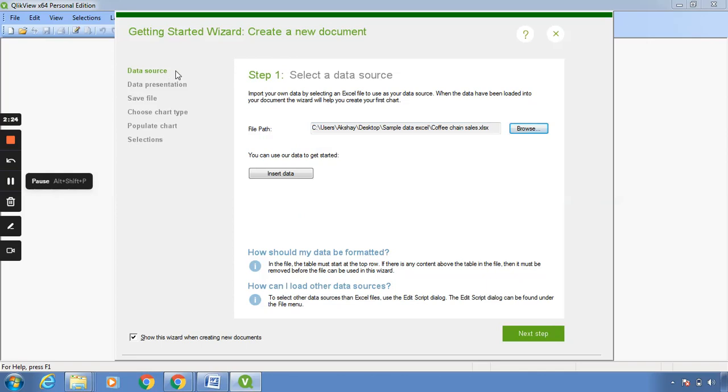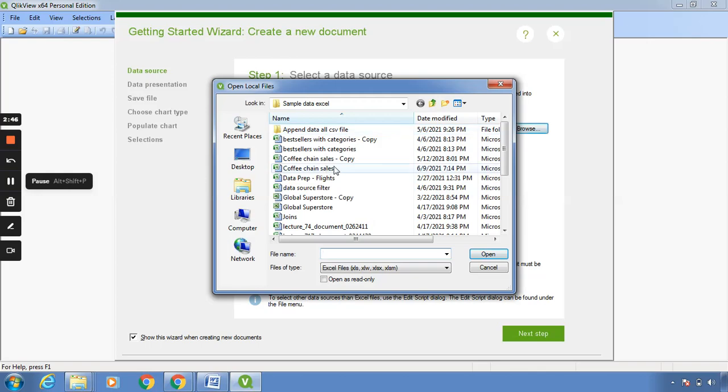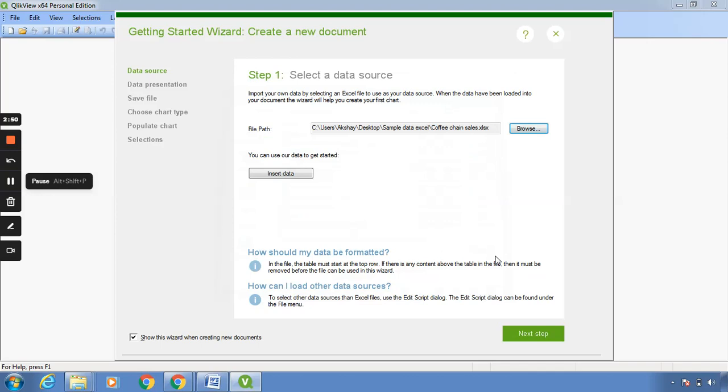These are the steps which are going to be followed: data source, data preparation, save file, choose chart type, populate chart, and select. Likewise, these are the steps. So I have inserted the data. If you click on this particular insert data, you have to select a path. Yes. Now go to the next step.